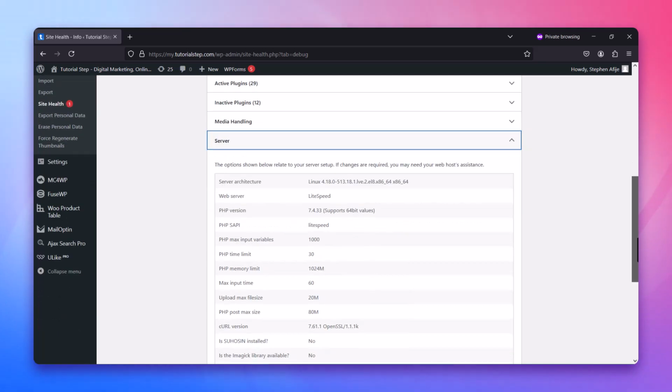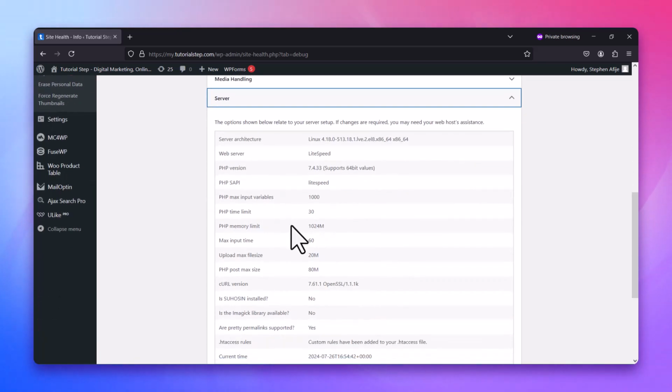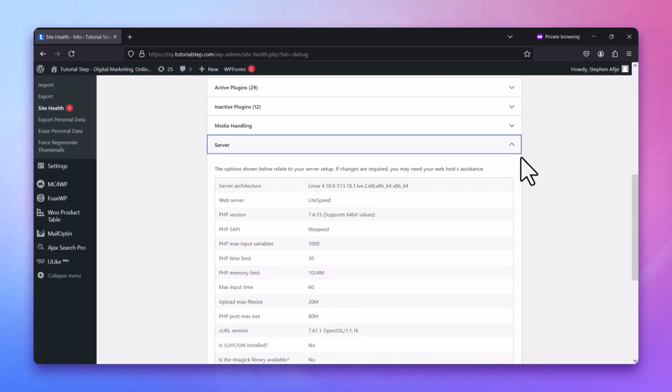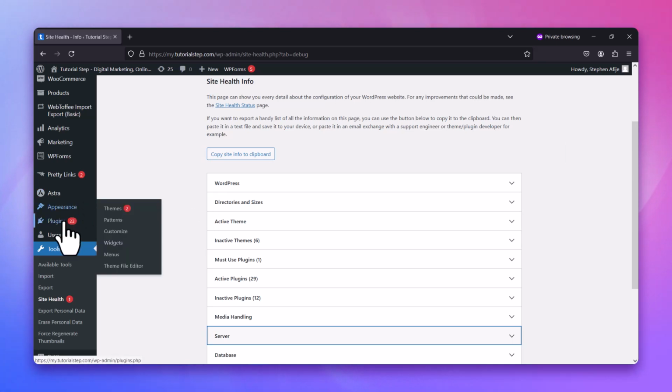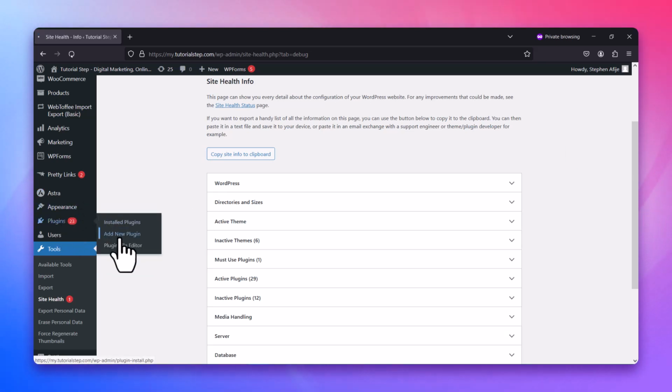So the two things you're looking for is the PHP memory limit and the upload max file size. So this is 20 megabyte and this is about 1 gig plus. So I think this can be better. So we'll be using two plugins to actually increase this so that our Astra customize can work. So the first thing you want to do is to go to plugin, or the second thing rather, and click on add new plugin.